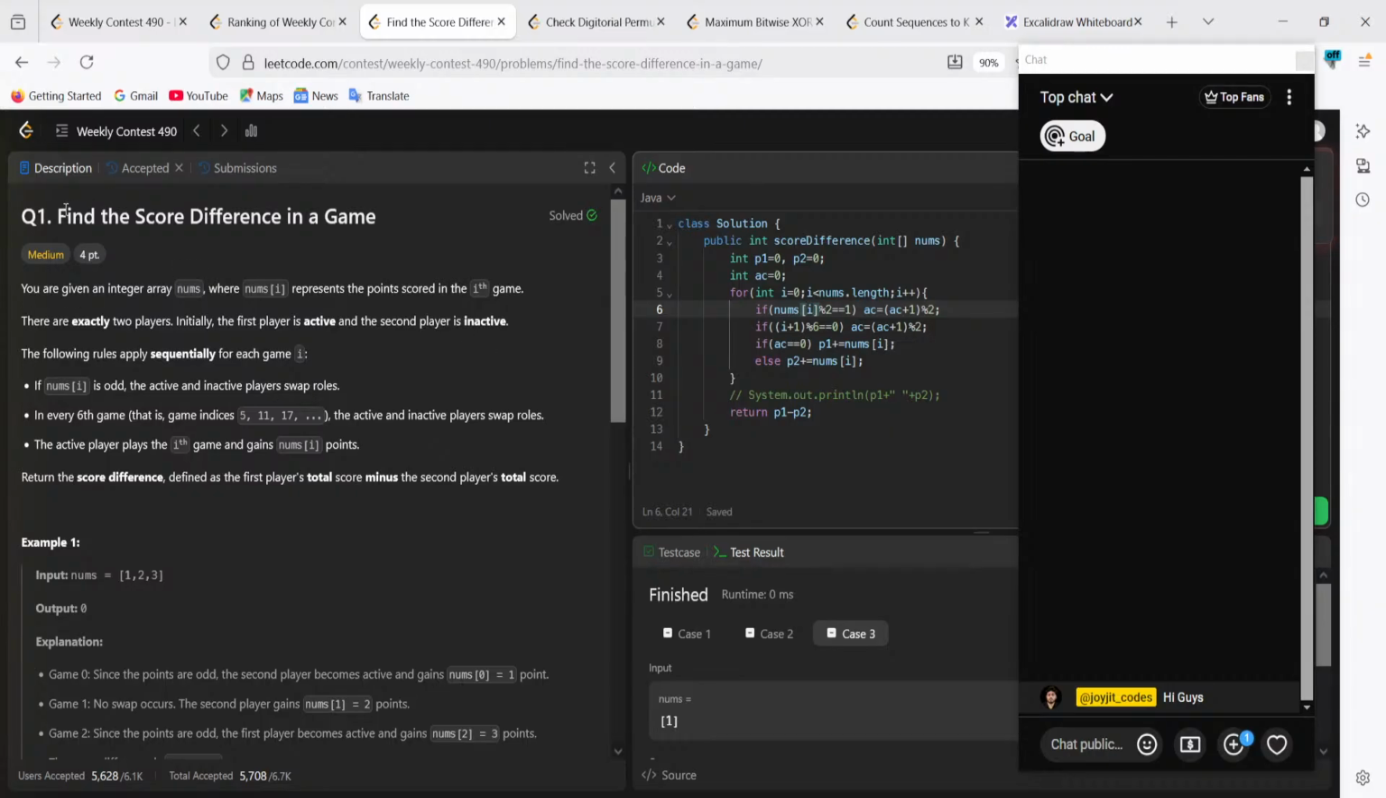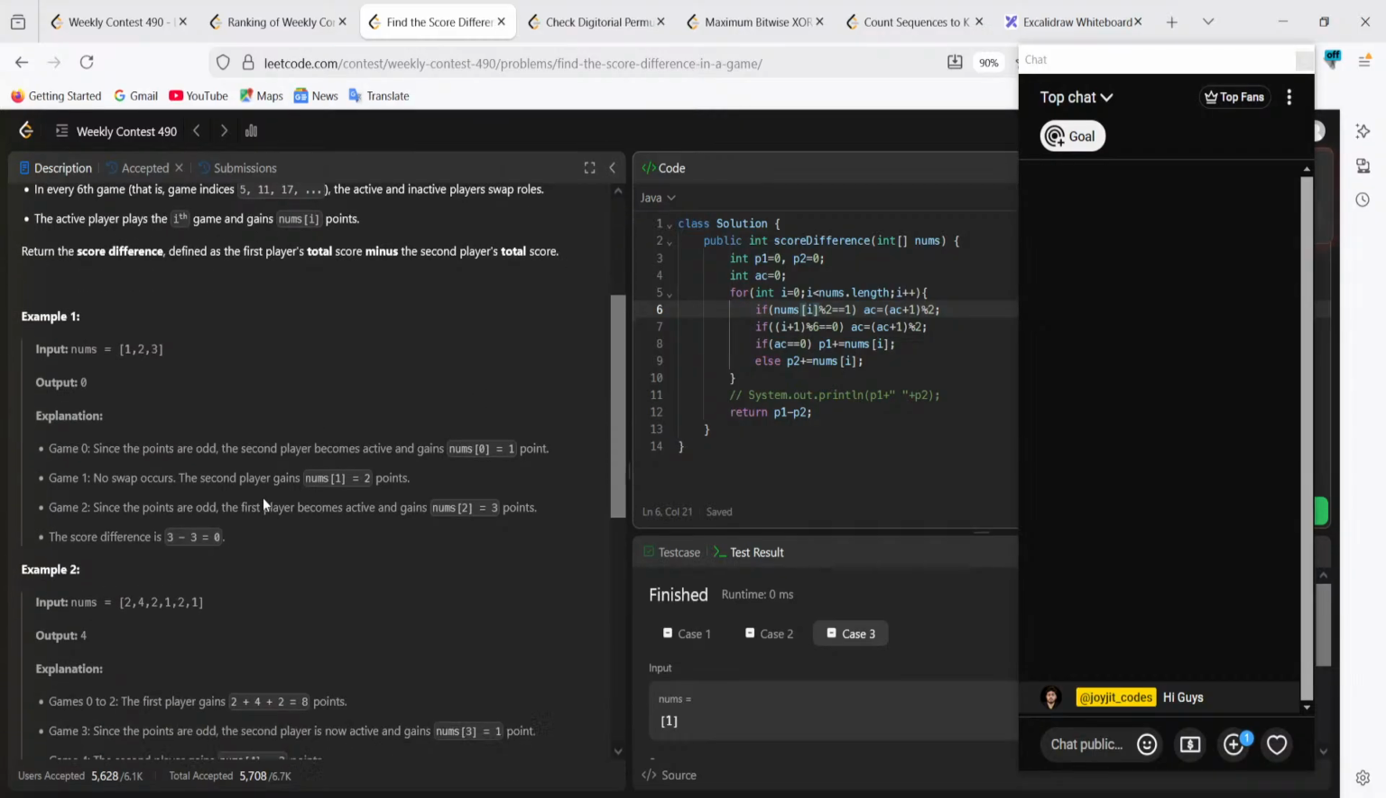So the first question is find the score difference in a game. You're given an integer array nums where nums of i represents the points scored in the ith game. There are exactly two players. Initially, the first player is active and the second player is inactive. The following rules apply sequentially for each game i. If nums of i is odd, then the active and inactive players swap roles. That is, the inactive player becomes active and the active player becomes inactive. In every sixth game, no matter what the score is, there is another operation: the active and inactive players swap also. The active player plays the ith game and gains nums of i points. You have to return the score difference, defined as the first player's total score minus the second player's total score. Very simple.